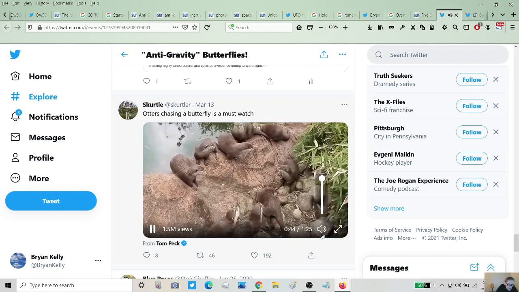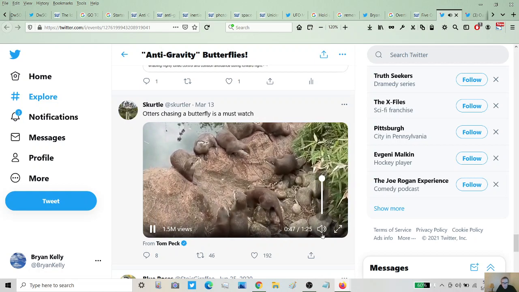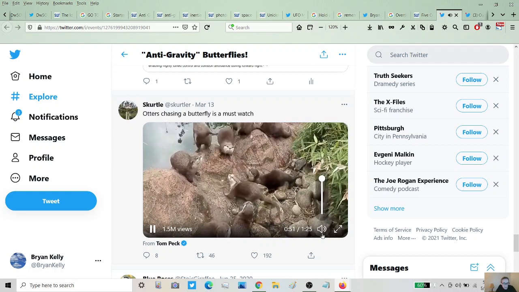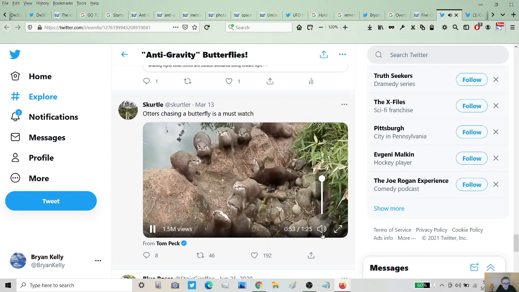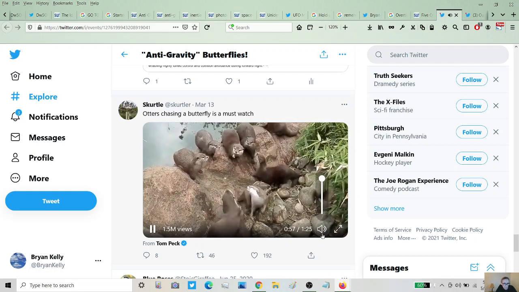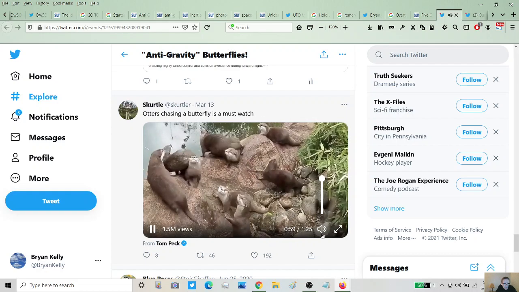It doesn't have thrust, Captain. I'm seeing no visible signs of ailerons. There's no signatures. Look at that thing. You're telling me that's Newtonian?